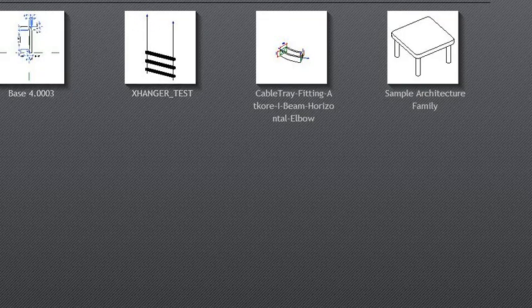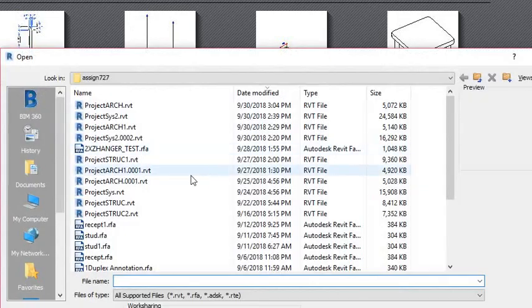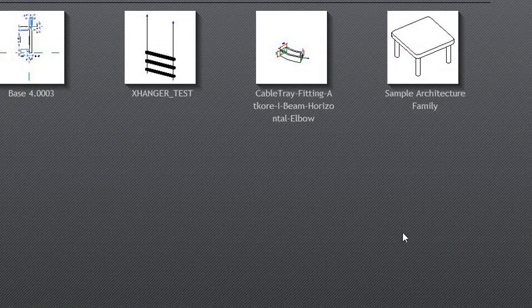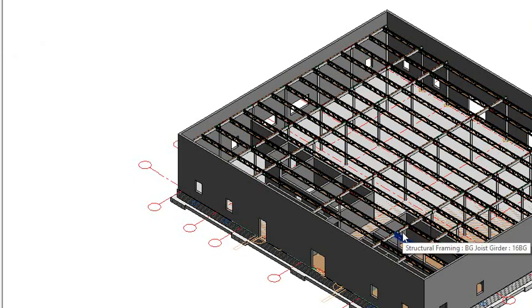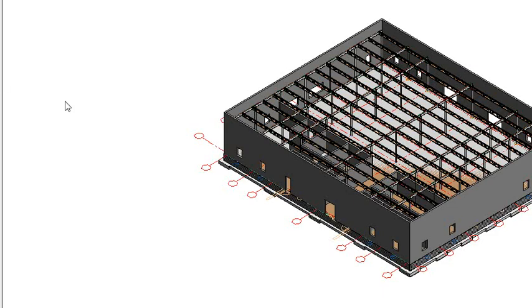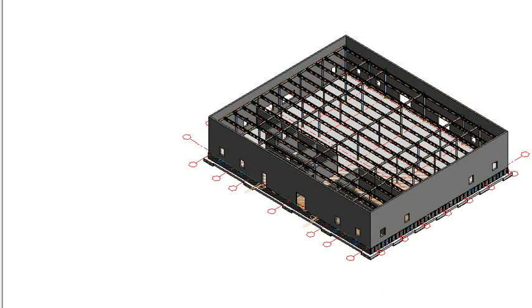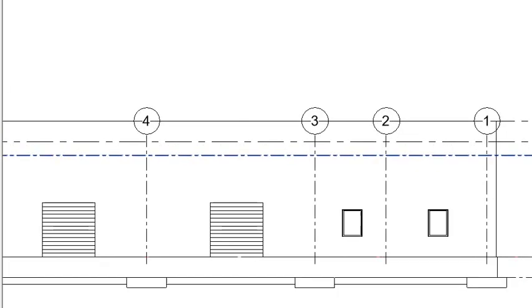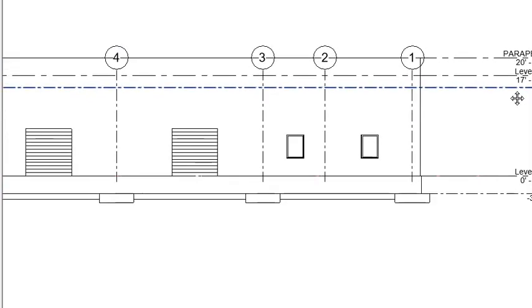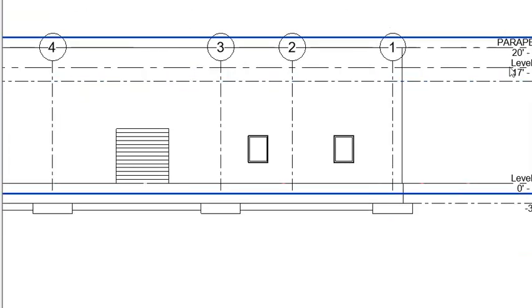So now we want to go in and open up our structural model. And we need to make those adjustments for the new parapet and ceiling. So now we're here in our structural model and we have our architecture linked in. Now let's go to our north elevation, and here we'll see where those new levels we created are. So our level 2 now is going to move here.